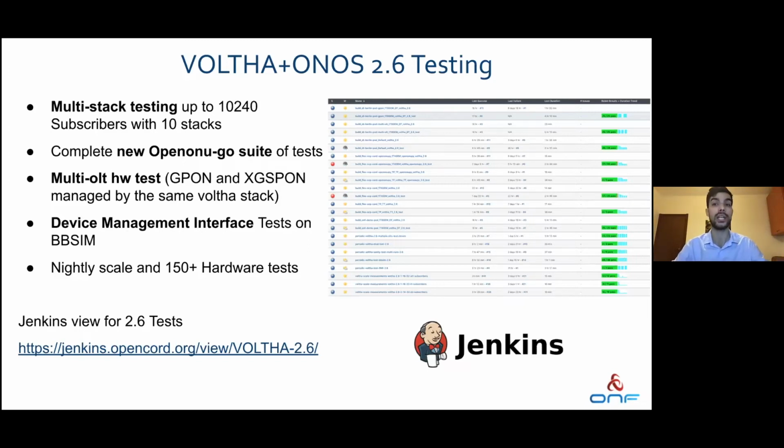We also brought in device management interface tests. It's a first implementation. They are by no means complete, but we do now have a Jenkins job that tests the interface against a mock BBSIM implementation. And that's a stepping stone to bring in device management tests for vendor devices that bring in their own device manager. And I'll talk about it a little bit later.